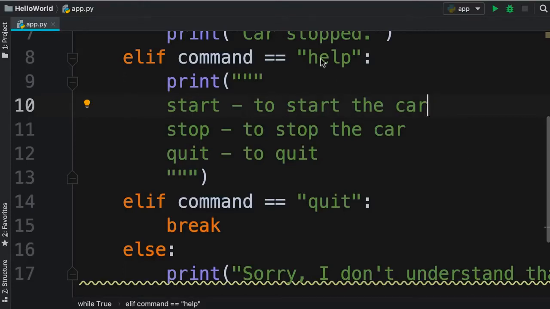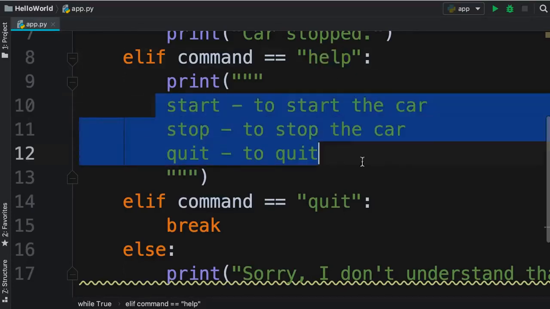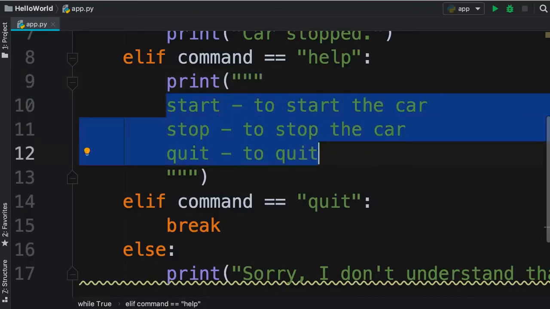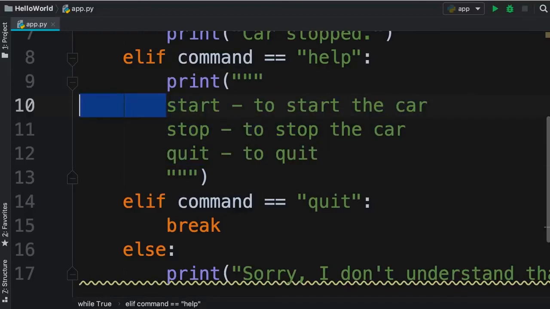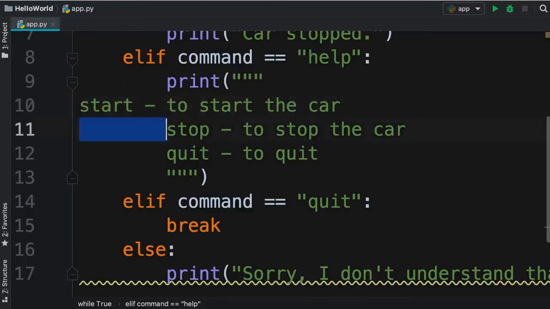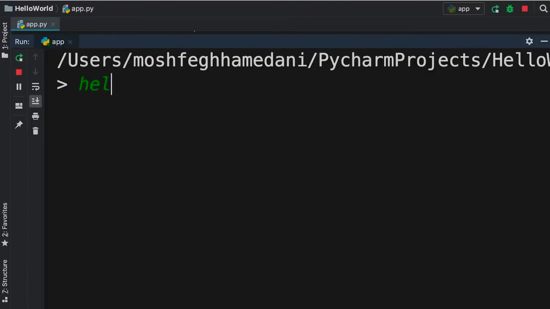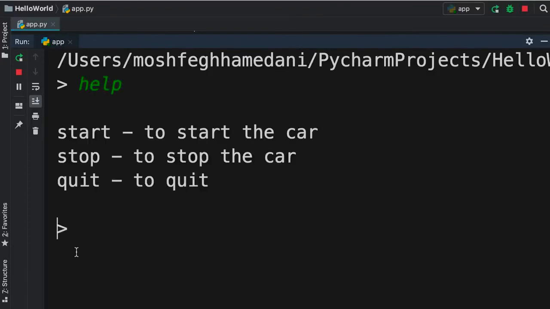You saw that when we typed help, these guidelines appeared with so much indentation. And here's the reason. Look, right here in our code, they're already indented. So when we use triple quotes, what we type here will be printed exactly as is. So because we have indentation here, this indentation will also be printed on the terminal. So let's delete these. Okay, run the program one more time. Type help. The indentation is gone. Beautiful.